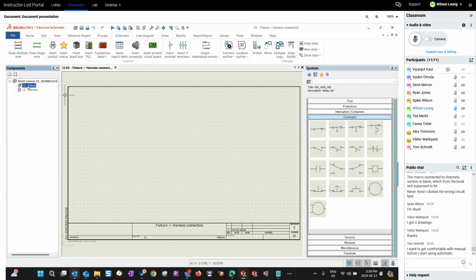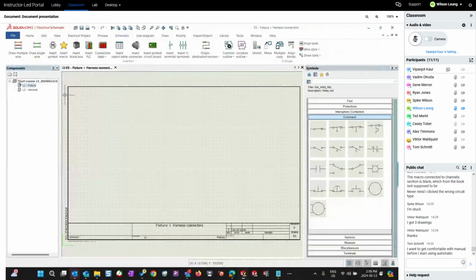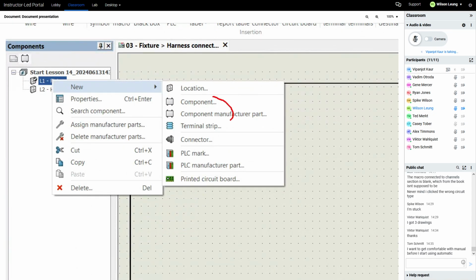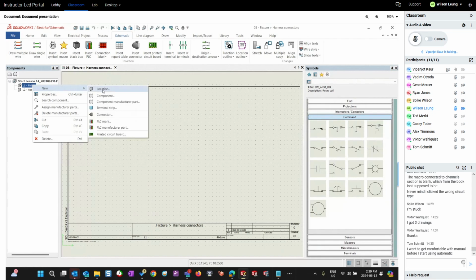So right click on this. This is your components tree. You've got your locations. I'm adding a connector component to the first location. Right click, brand new. It's not a regular dumb component. It's a smart, intelligent one. In the last lesson, we added a PLC component. And this is the same way you add a terminal strip component. This is the same way you add a connector component. So I'm going to click on connector, brand new connector.